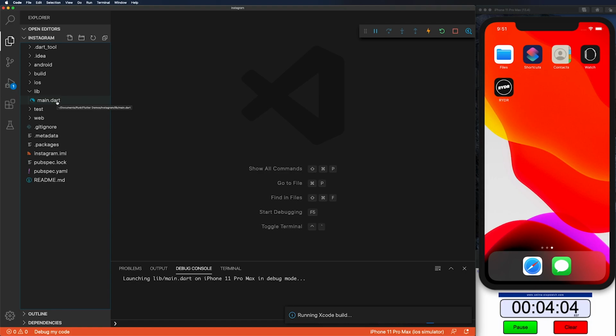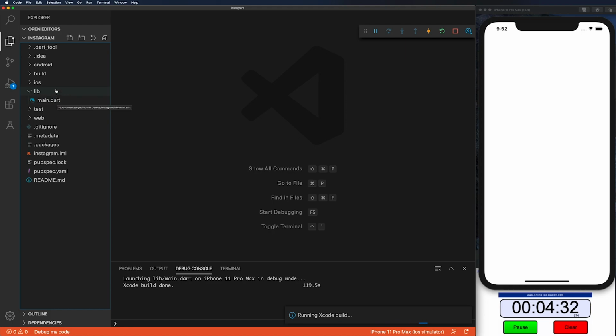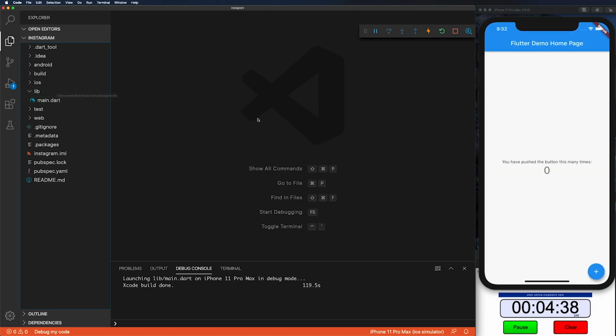Usually the first time takes a while, so here we go. All right, now you can see it's building the UI and starting to run the app. And we should have the basic, yep, there's the basic Flutter demo. So when you click this, it changes the state.